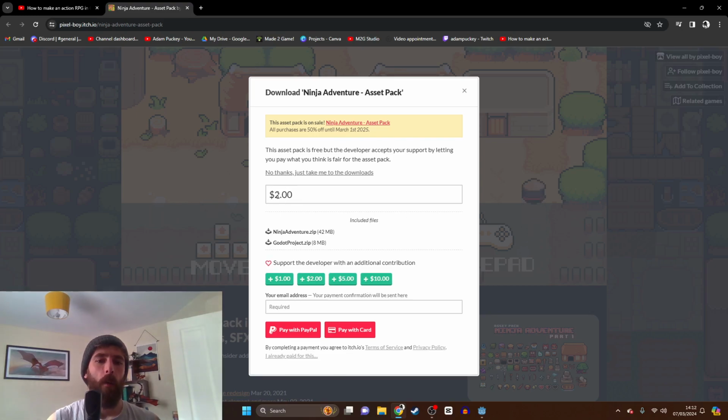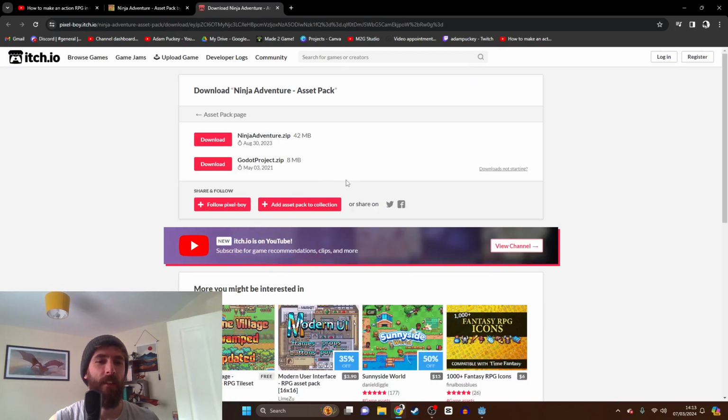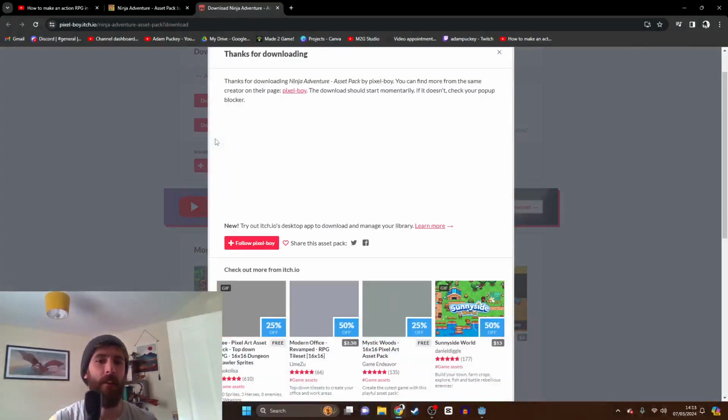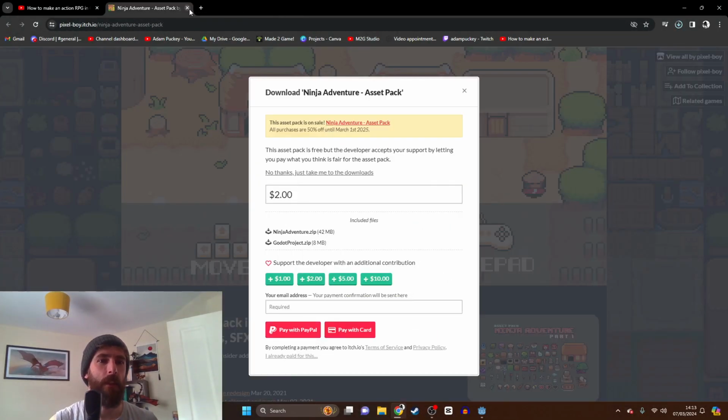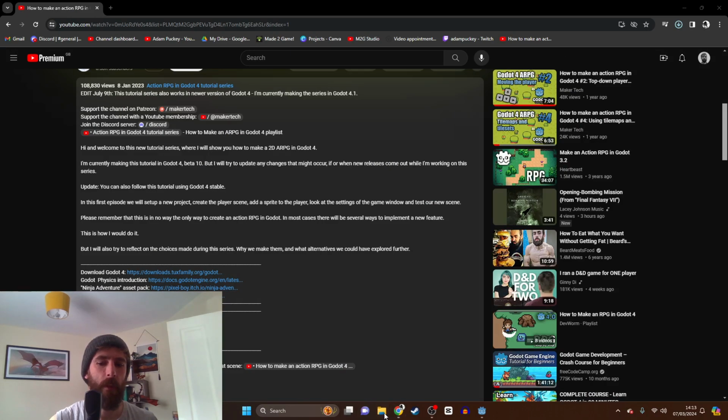Now, when I downloaded this on my other machine, I actually did donate money, but I don't want you all to see my card details, and I don't want to pay twice. So I'm just going to go ahead and download it. No thanks, just take me to the downloads. That's installing there. We don't want any cookies, thank you very much.